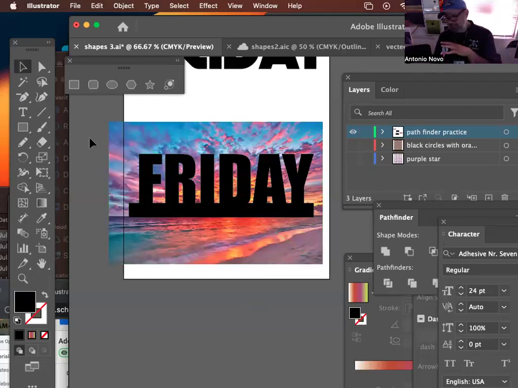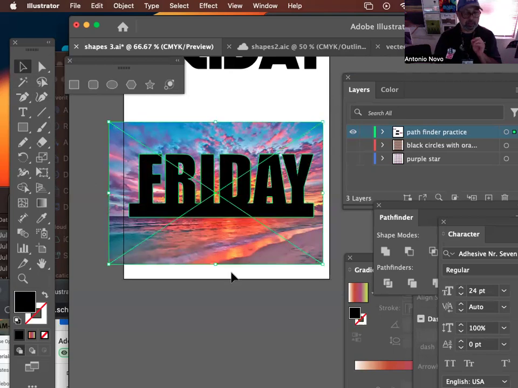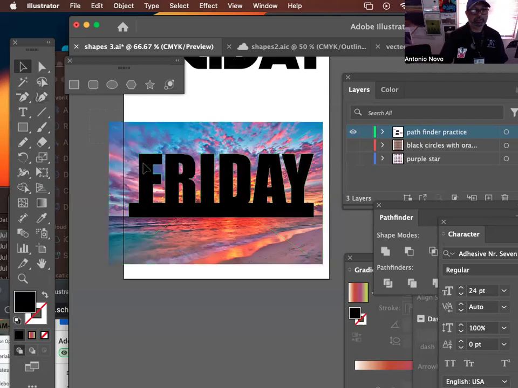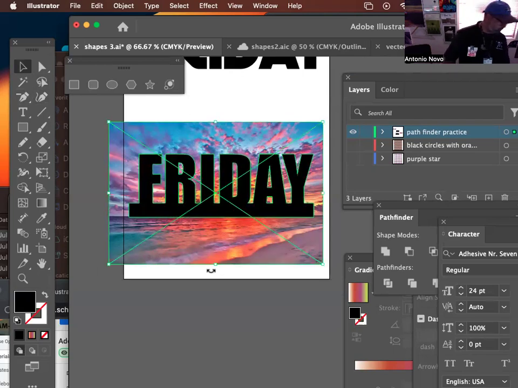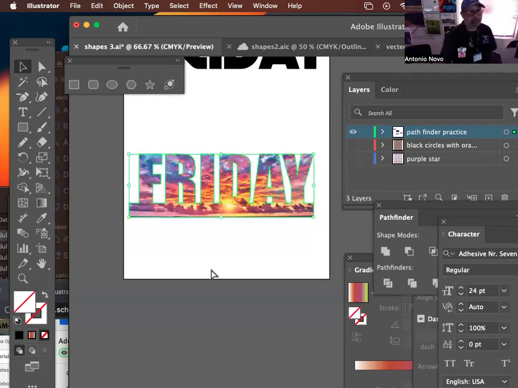Now, this is like masking in Photoshop. Watch this. It's actually called the clipping mask. Illustrator is very good at this. You ready? Click and hold with your regular selection arrow, the regular arrow, and drag over both the Friday and the picture. Select both like this. Got it? Command 7.